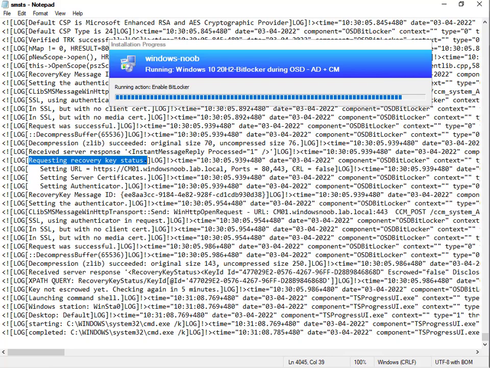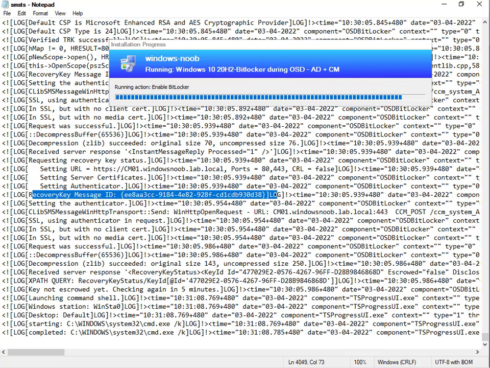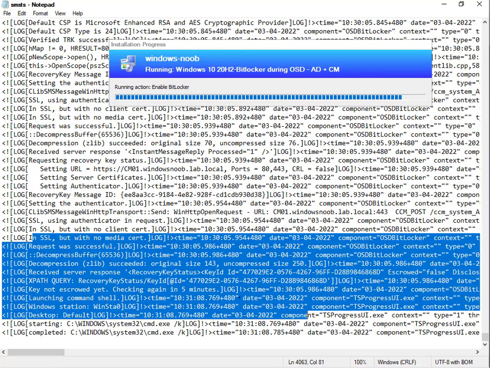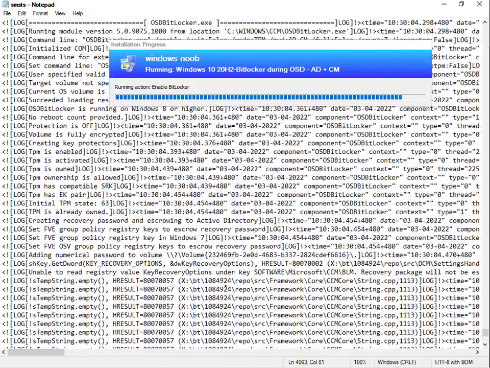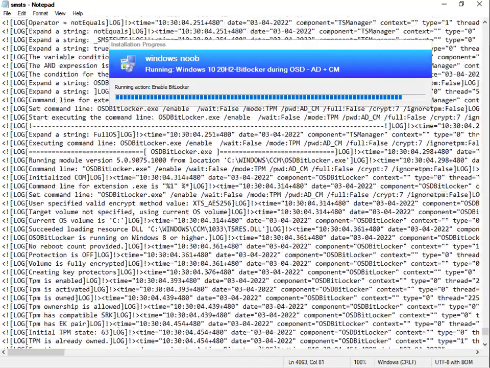requesting the recovery key status. And this is where it requests it from the management point itself. And here's the ID of that request. And I'll open this up in CM Trace afterwards, and we'll get a much better view of how this looks.